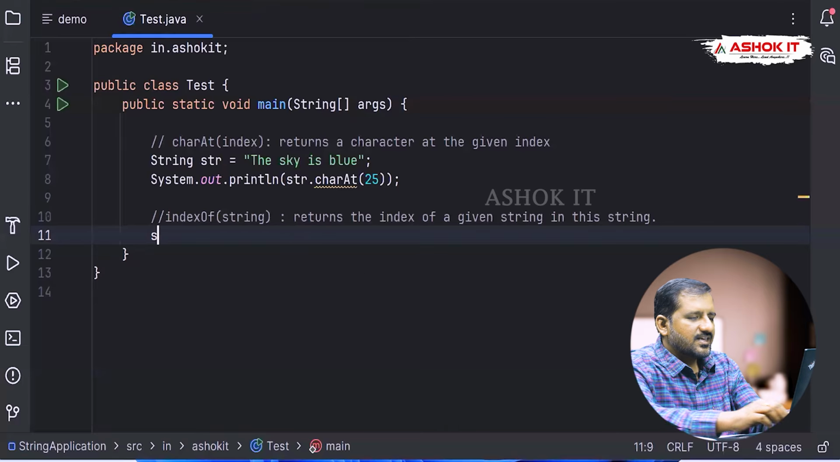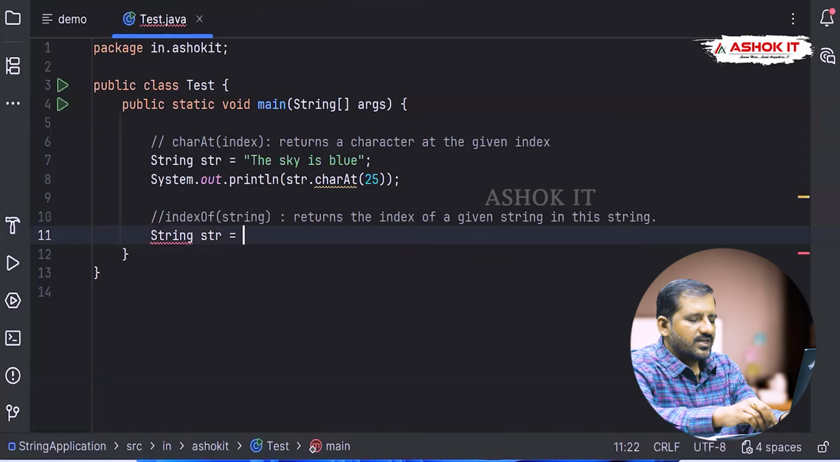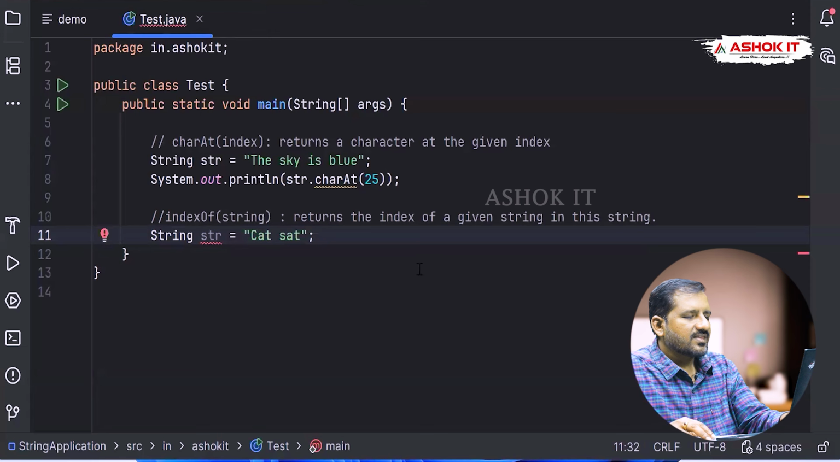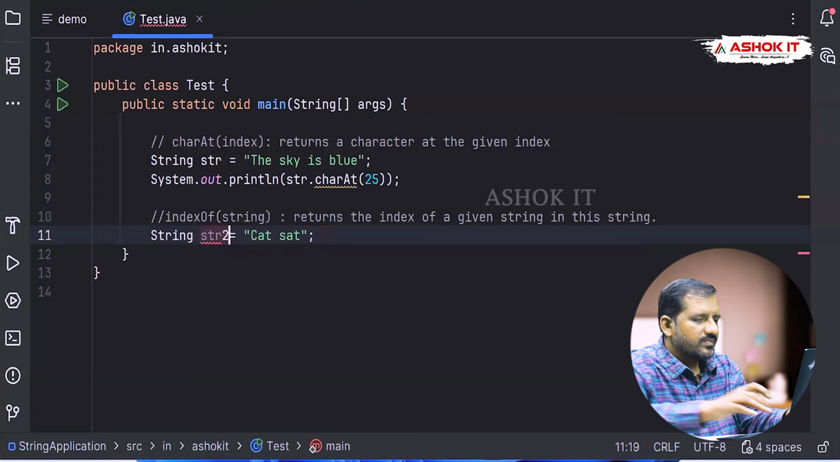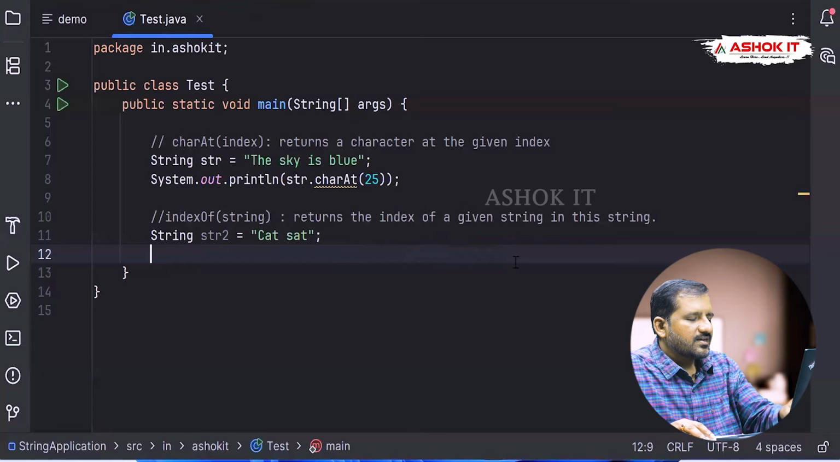See, consider an example: we are creating one string object, str2, and the value I am passing is charAt. Now I want to get the index of the character t. Actually, t is repeated, and a is repeated twice. So the indexOf method always returns the index of the first occurrence of the character.